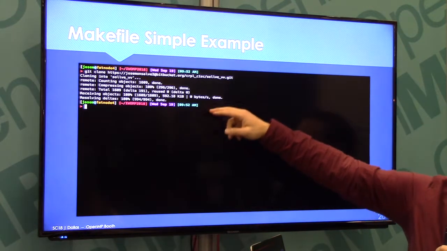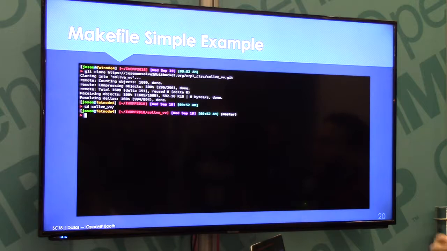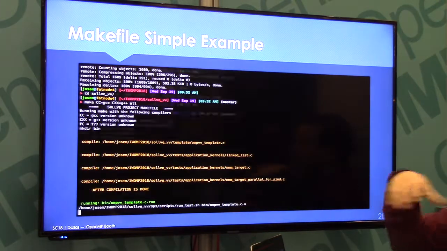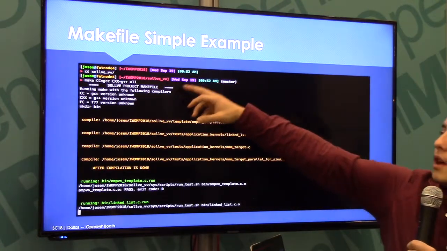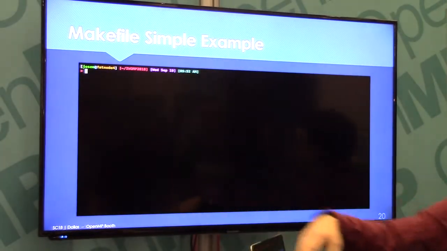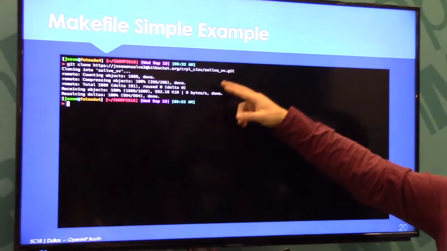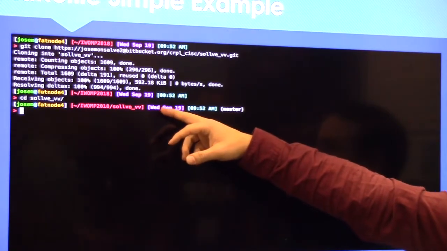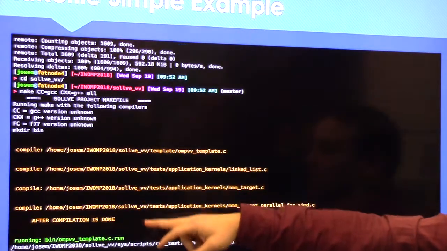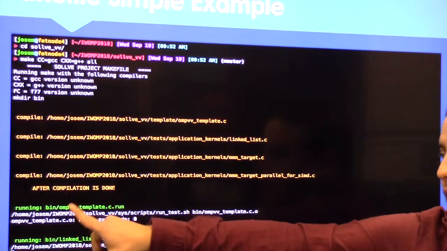So an example, it is as easy as this. You get the test. Some people will argue that there are some errors, and we are working on them. You get the test, you go inside, and you use make, and it will start running, compiling and running the files. So from the git clone to the folder to the make, it is compiling, and then at the end, after the compilation is done, you're going to see when it starts running. Okay.